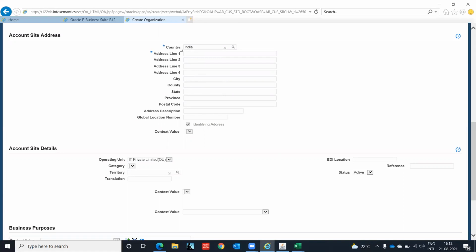Based on the country, the address details page will change. Right now you see address line 1 is mandatory, but for some countries it is a different case. Address line 2 also will be mandatory, state and country and city will be mandatory, province will be mandatory. So these fields keep changing. Right now it is just address line 1, so we are going to add the details. It is OMR road. That's it. And we are not going to give any other details.